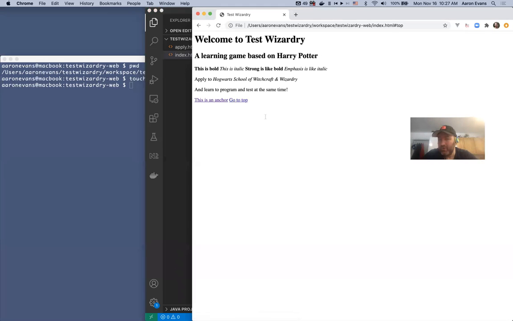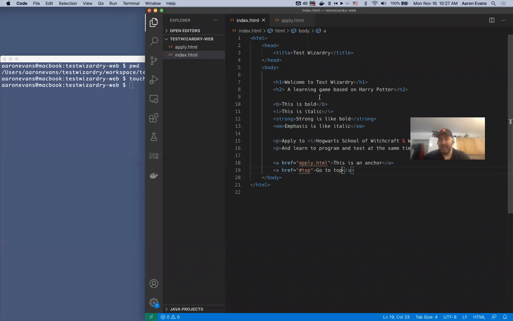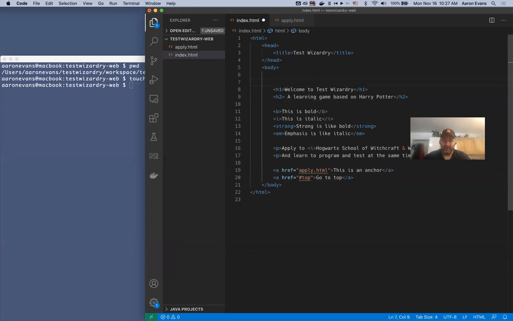It doesn't actually do anything, but if I put it here, a name equals top, this is just putting an anchor. This is where the a name comes from, an anchor within the document. The original purpose of this was for creating footnotes. So I would put a footnote somewhere in my document, and then I would have an anchor to the bottom, or wherever, in this case, the top.